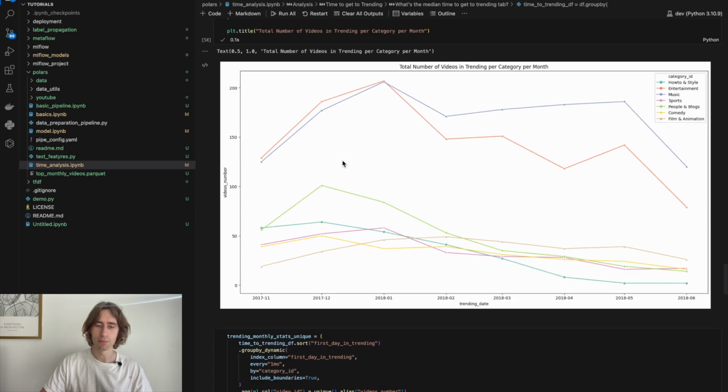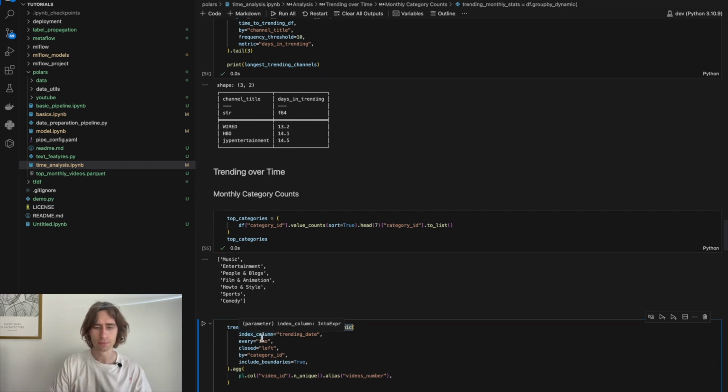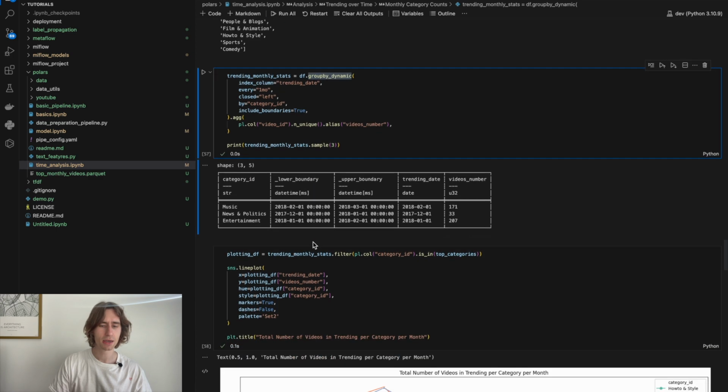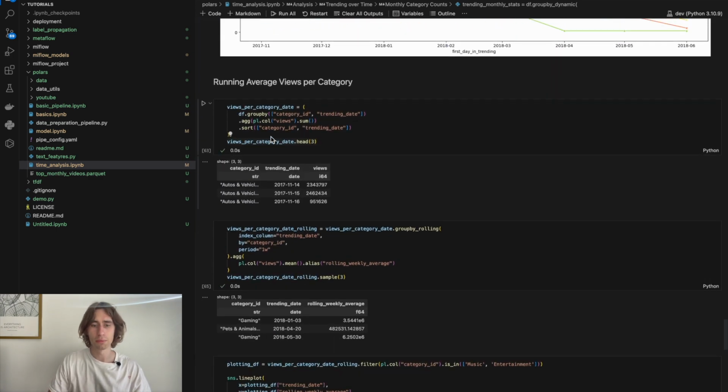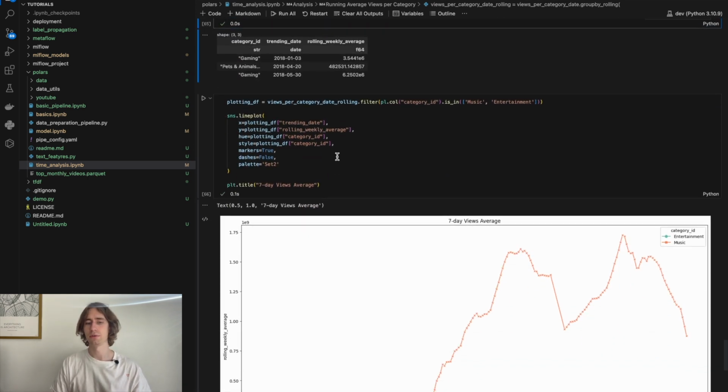And finally, we moved on to group by dynamic, which is used to aggregate data according to some sort of a dynamic attribute. So in this case, it's a date, and we're specifying a period at which we want to aggregate. In this case, it was 1 month. So that's how it looks. And then we finally moved on to group by rolling, which is used to calculate rolling or running averages. We calculated rolling weekly average of views that each category had, and we also visualized it using Seaborn.